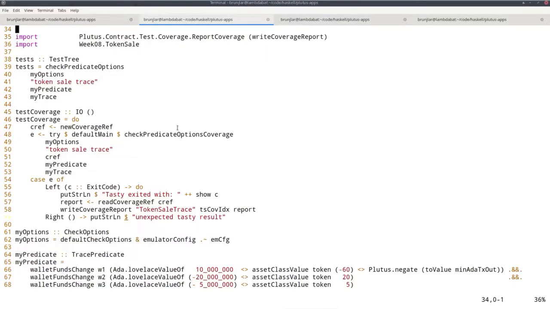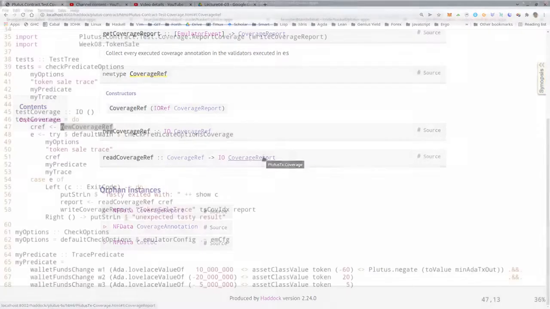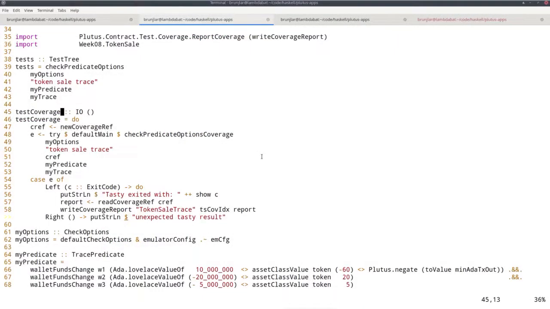What's this coverage ref we need? Coverage ref is just a new type around an IO ref of coverage report. For those of you who are not very familiar with Haskell, IO ref is the so-called IO reference, and that allows you to have mutable variables in IO. But we don't really have to worry about the details because there is a new coverage ref function that gives us such a reference. And there's also a read coverage ref function to, given a coverage reference, get to an actual coverage report. Using that, I wrote this function test coverage.